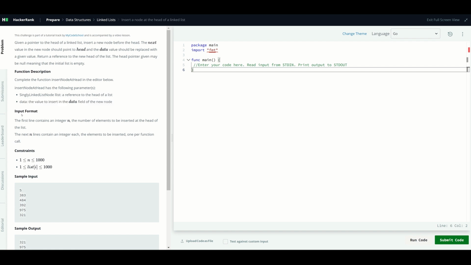The input format here expects two standard inputs from console. It takes first line as integer n, which is the number of elements to be inserted to the head of the list, followed by the elements.